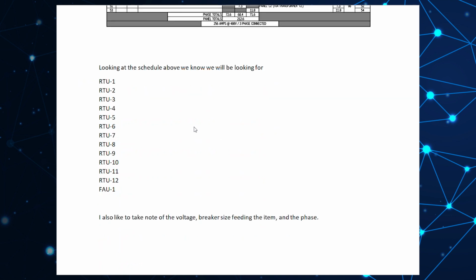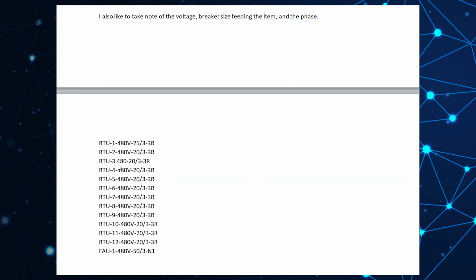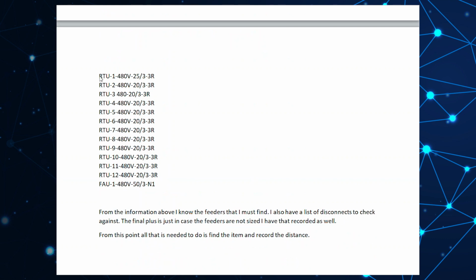So looking at that schedule above, we know that we're going to be looking for rooftop unit 1 through 12 and FAU1. Also like to take note of the voltage, breaker size, the feeding the item, and also the phase. So I would end up with a list that's like this. Rooftop unit 1, 480 volts, 25, 3 pole, NEMA 3R.